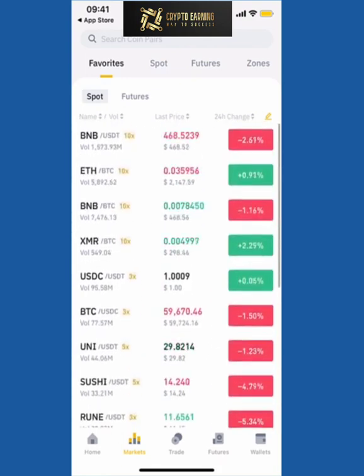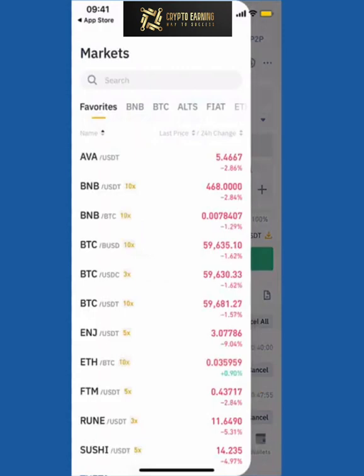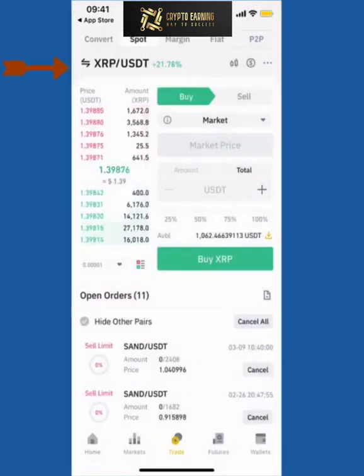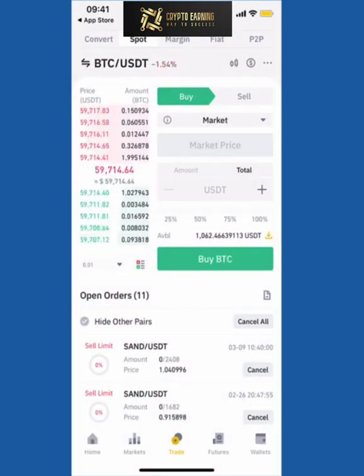All right, now you may ask, how do you trade a coin? For that, you go to trade at the bottom. You can always click on this icon at the top left, and then select your pair based on the favorite. So in this case, let's select BTC USDT. And then you have buy and sell order.